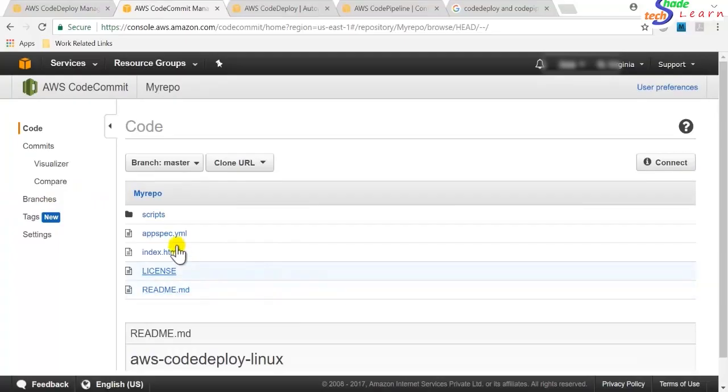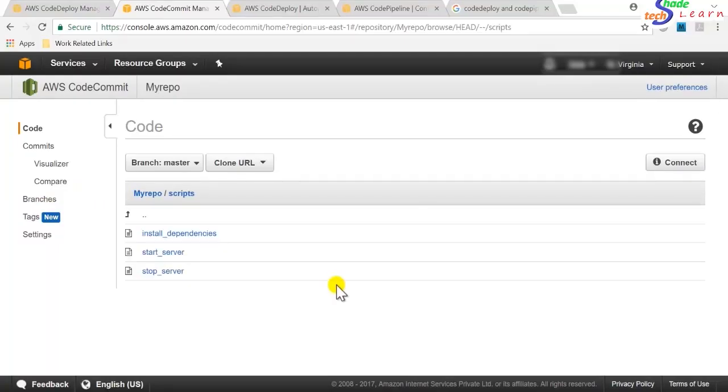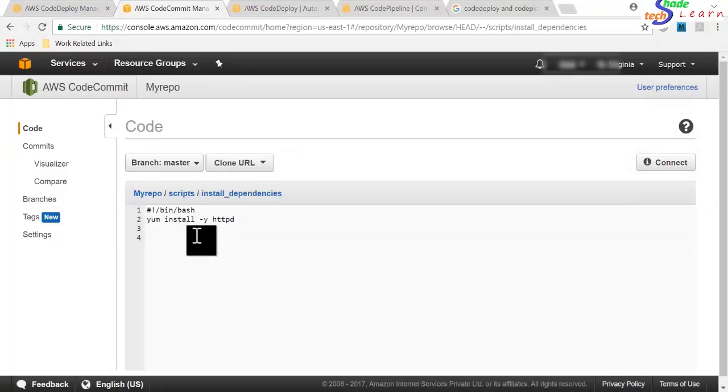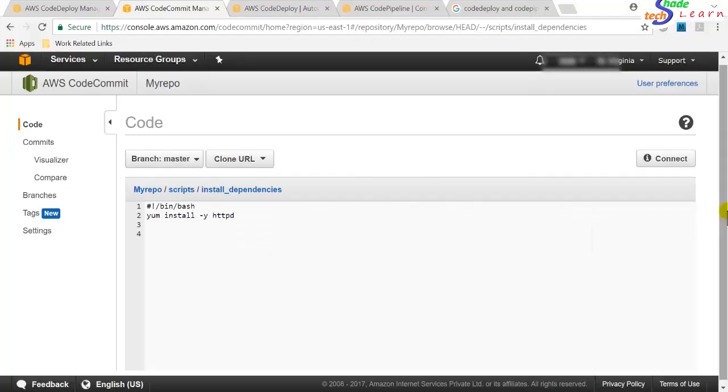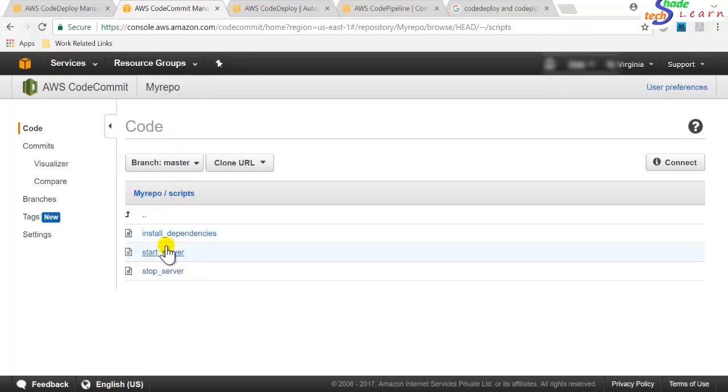And apart from that, we have some scripts as well. The first one is for installing the dependencies. It's for Apache. However, I have already given this in the bootstrap script for Apache, so it's not required, it's redundant. Anyway, we can just ignore it.